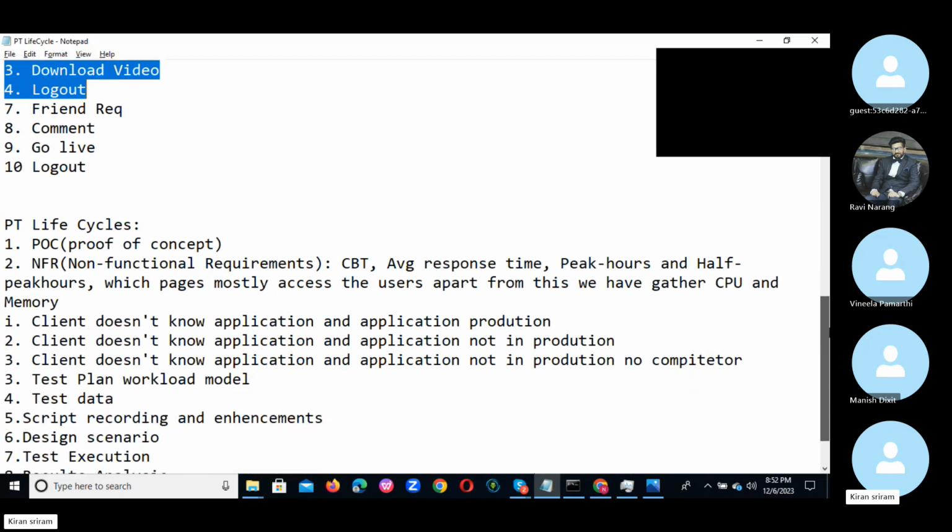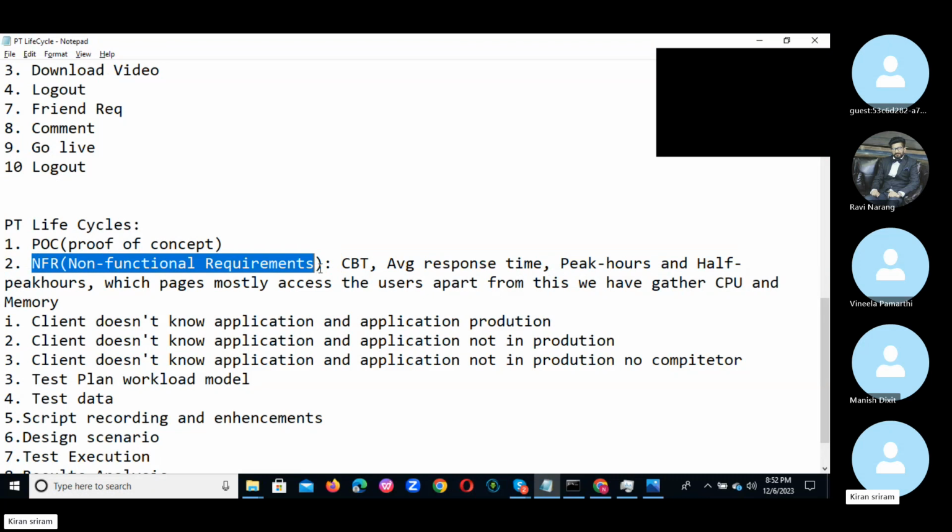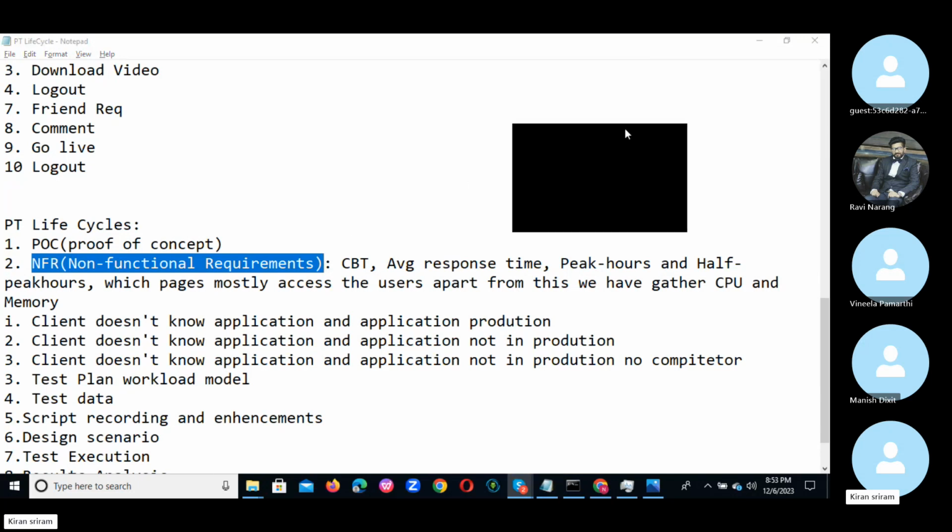After that, you need to ask about the peak hours and off-peak hours of the application. Everyone knows Facebook, right? They told us morning hours are off-peak hours, because fewer users access the application, and evening hours, like 6 to 10 or 11 maybe, are the peak hours. Like that we can gather the non-functional requirements. Is it clear, everyone? Yes, sir.